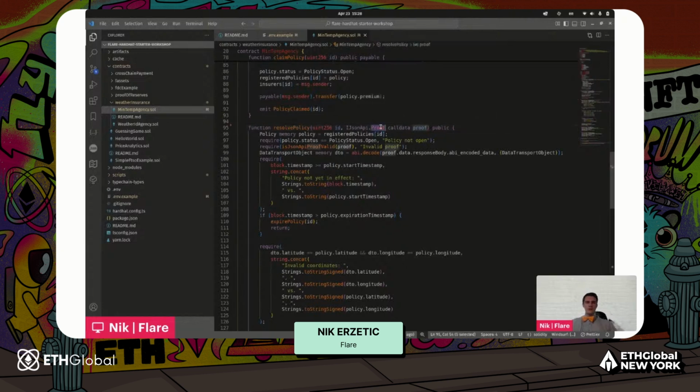So what the agent that triggers the policy resolution needs to do is provide a JSON API proof, which also contains data which the policy will compare, and of course the ID of the policy. This is the proof struct of the JSON API attestation type.